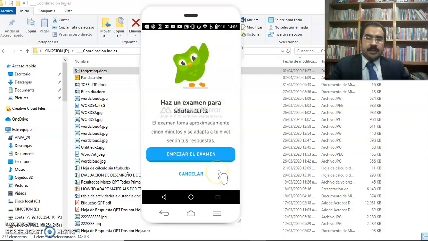And as you can see here, it says empezar el examen o cancelar. In this case, I'm not going to take the exam. I'm just going to show you how it works. You can take it in your home, and I'm going to show you something else. I'm going to show you the site, because this is from the cell phone. This is a cell phone, just as yours.